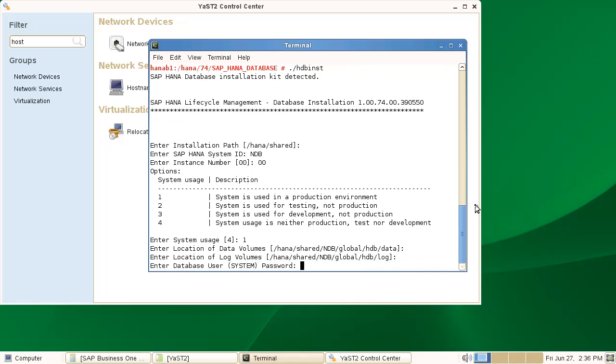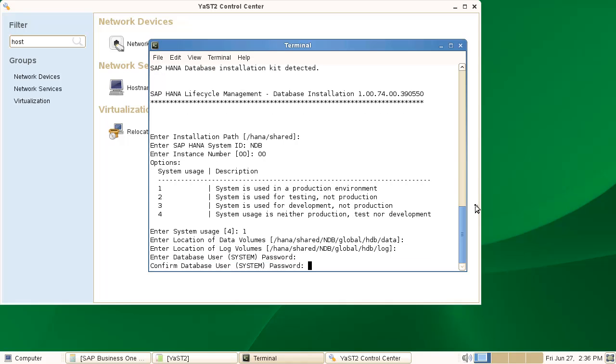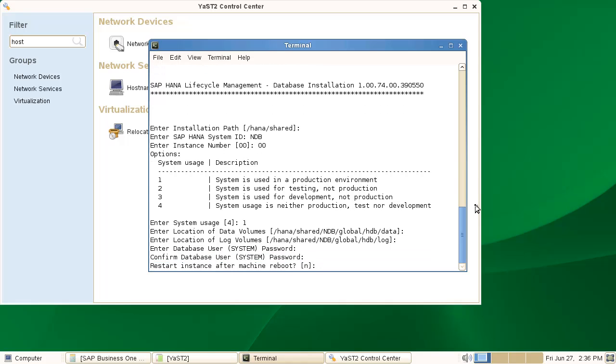I will set a password for the system user. And here I will enter the flag so that if you reboot the server, HANA will always be started after the reboot has finished.